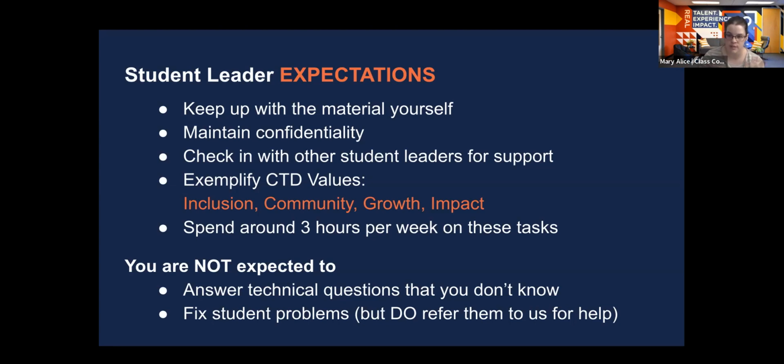And throughout the whole process, we definitely want you exemplifying those Code the Dream values of inclusion, community, growth, and impact. We expect it'll be around 3 hours per week on these tasks. It might be a little bit less than that too, since we've changed responsibilities. I haven't changed those hour commitments, so it might be a little bit less than that for you.